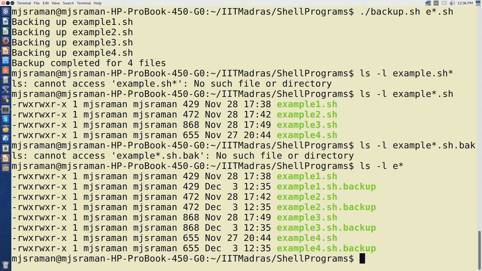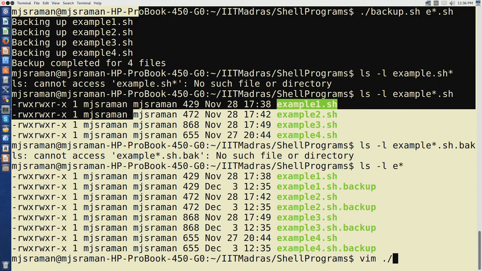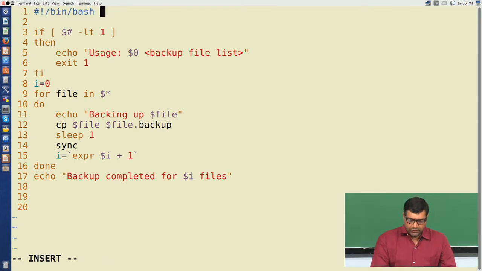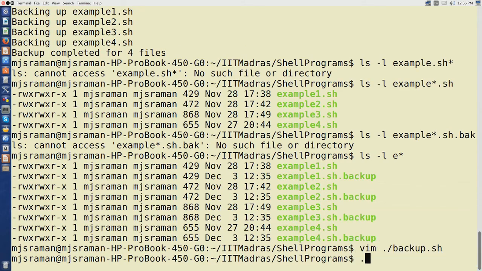Now let us see how this program works. We know that sh -x will show you how the program works. So, we will take the backup.sh file and put the -x option, and then let us see how this program works. If you add the -x option, it is going to tell you how the program works.